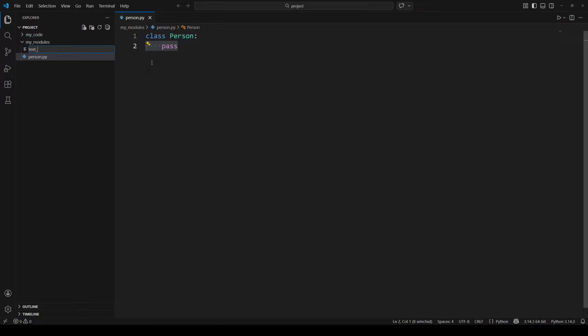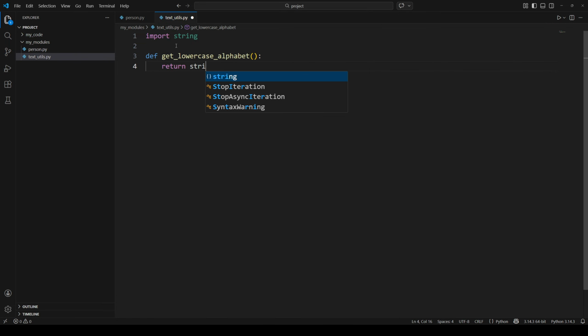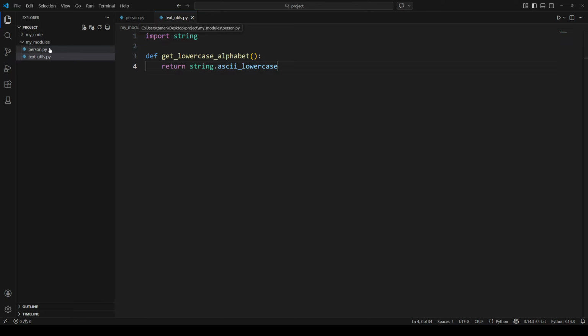I'll say my text utils.py. And here we can import string, just for example. We might do more complicated things, but just to illustrate, a lowercase alphabet, and then we just return string.ascii_lowercase. We could have more complicated utility functions later.